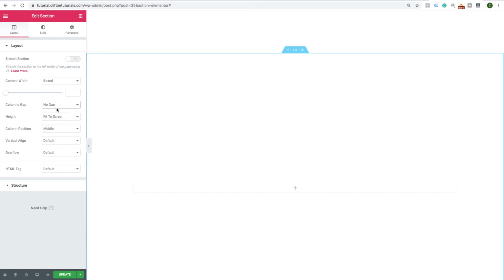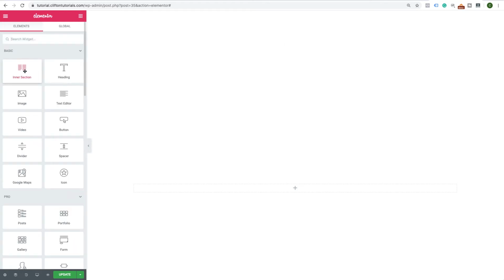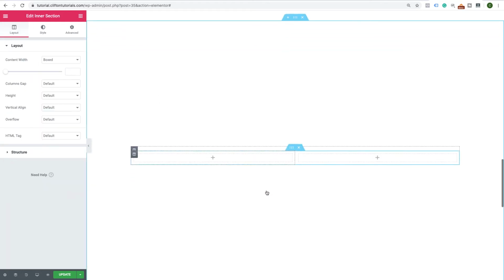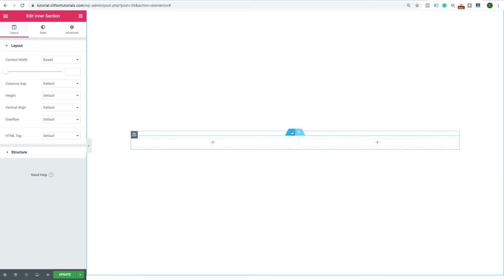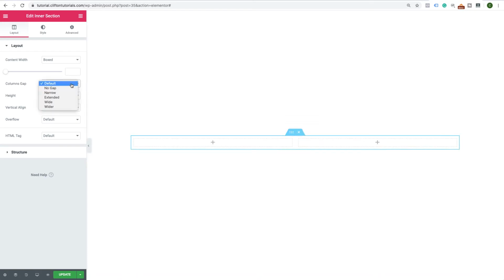Okay, and then I'm going to go ahead and drag in an inner section. Okay, so that looks pretty good. And same thing, select that section, no column gap, and then we can start building in our form.